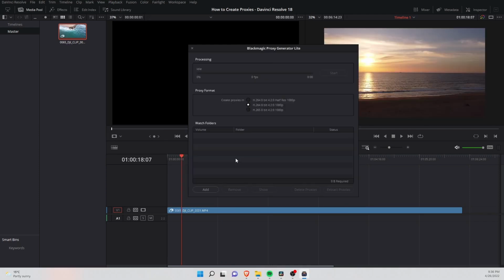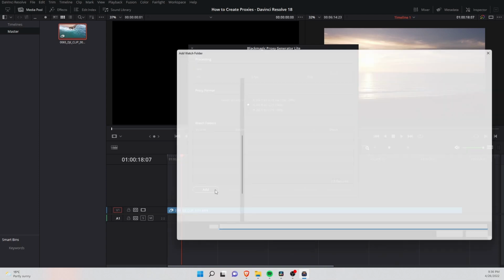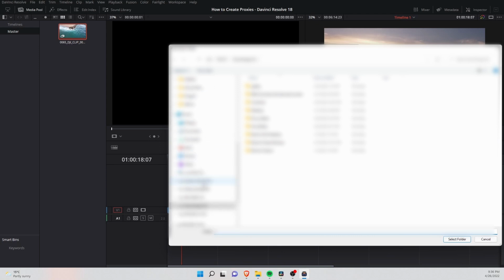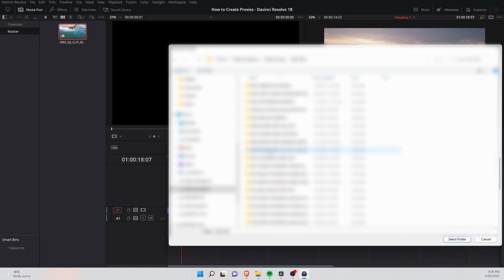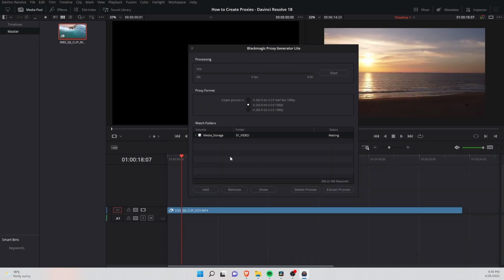Now, in DaVinci Resolve, we have a new app called Blackmagic Proxy Generator. This app allows you to make proxies outside DaVinci Resolve. In this app, we can put one folder for the creation of proxies. I will select the folder I want and click Start.